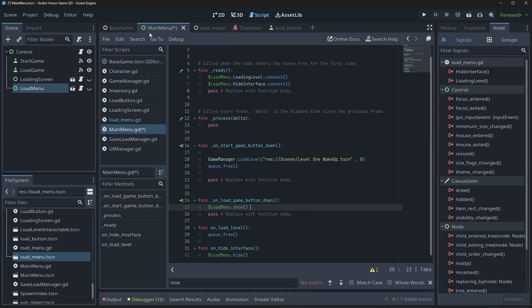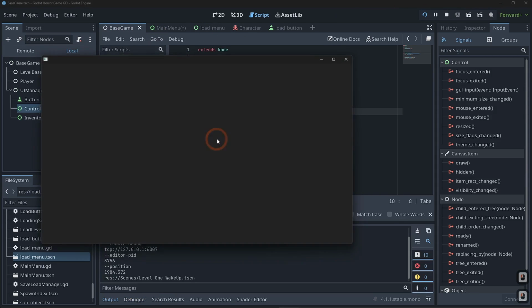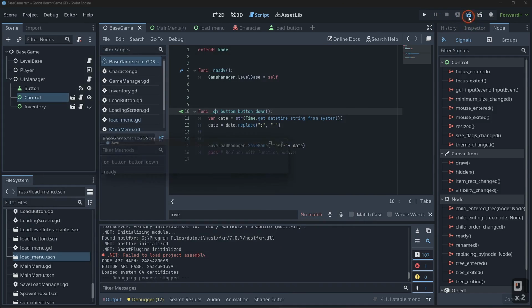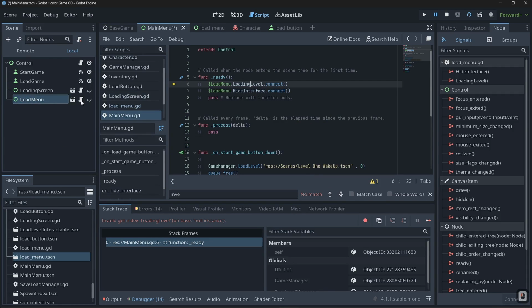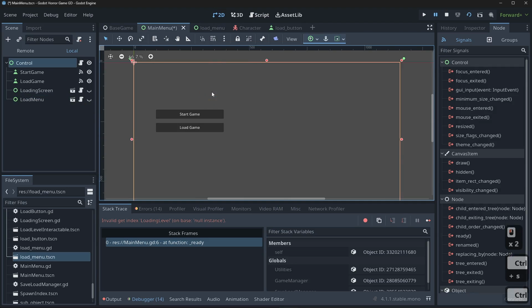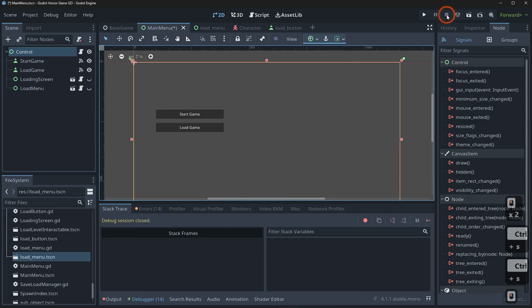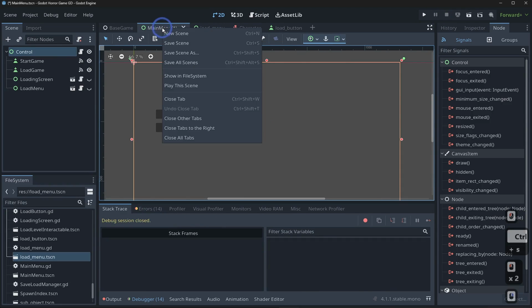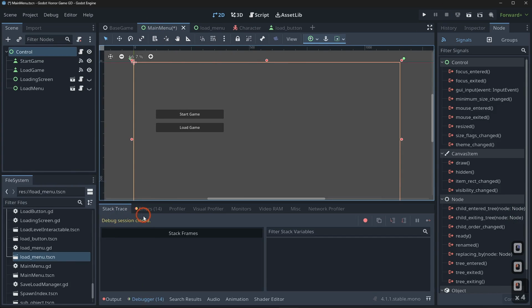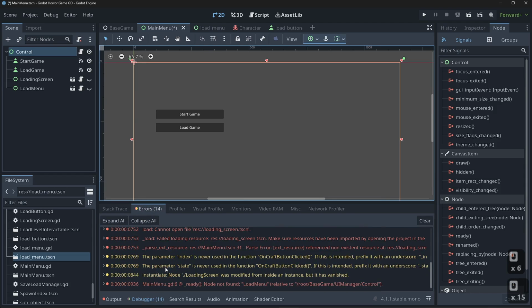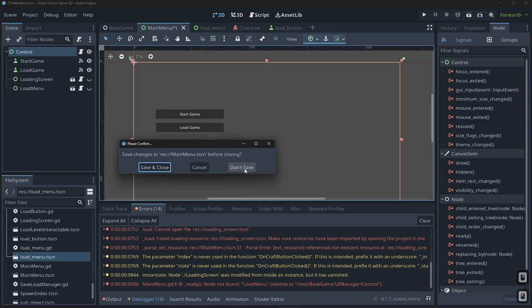Now in theory, if we go to base game and we hit play, you'll see that we have an invalid get index loading level on base null. My guess is if we go to main menu, load menu, let's see. I'm getting some kind of error when I save. It looks like this is not getting saved. Couldn't save scene something. So I think Godot is unhappy with me, and it doesn't really tell me why. So what I'll do is close this and don't save.